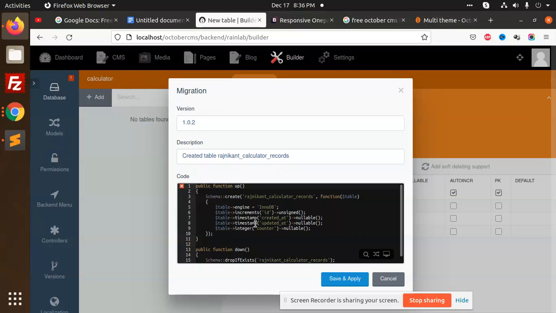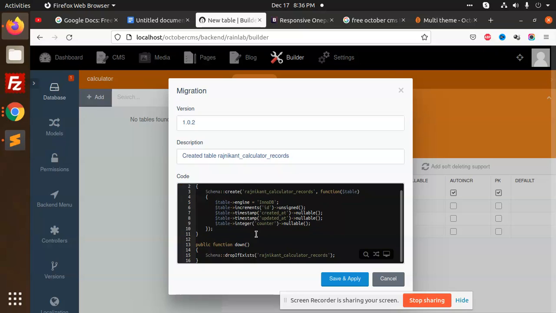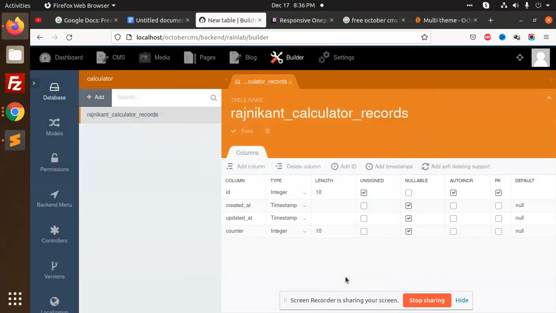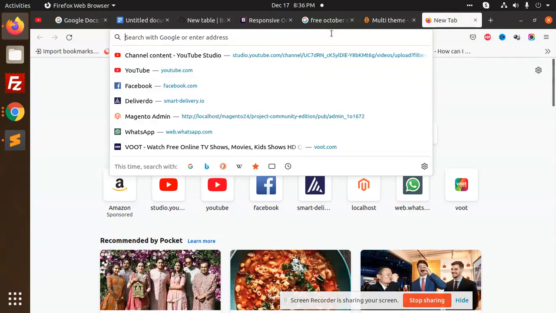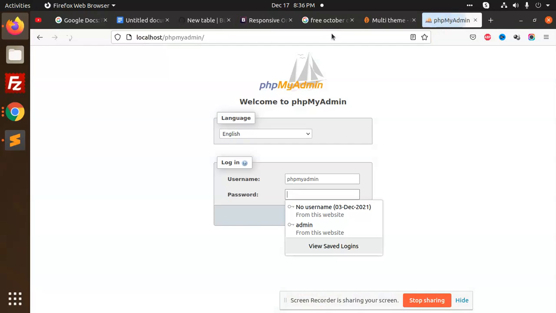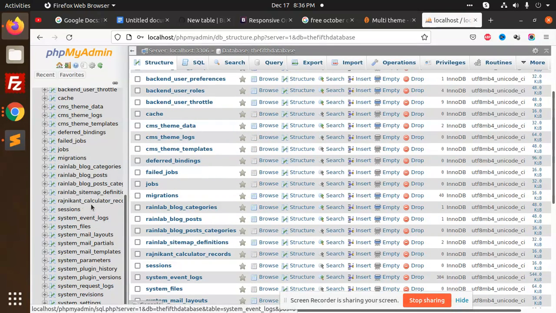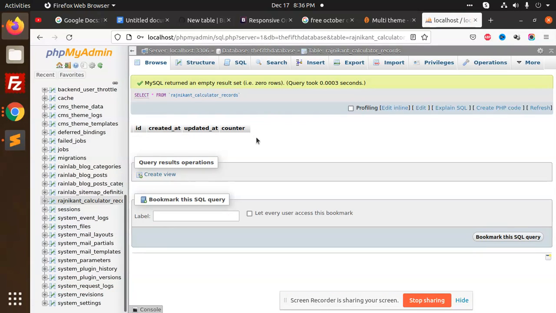That will run when you install or run this plugin. These are the Laravel commands we are using: create plugin, and here records with id, created, updated, and counter. So save and apply. After doing that, if we go to localhost phpMyAdmin and check the table, see, the Rajnikant calculator records table is created now. So we can create the tables using this. It's very easy to create the tables for the plugin. Okay, so this is done.